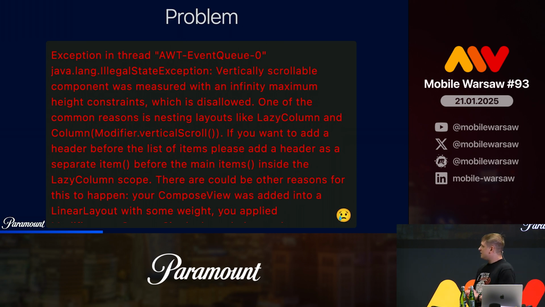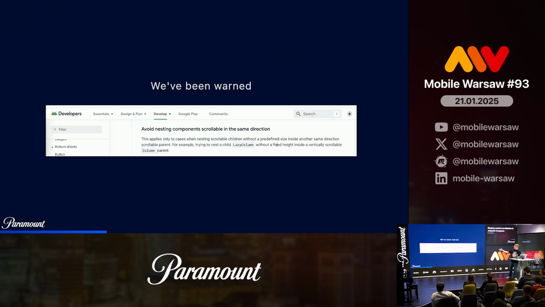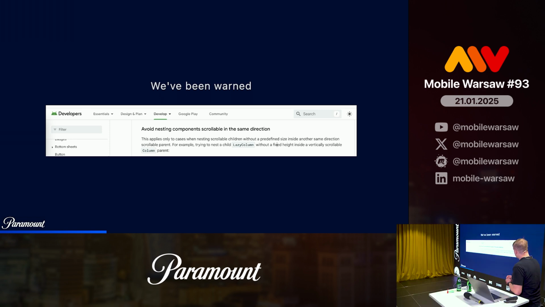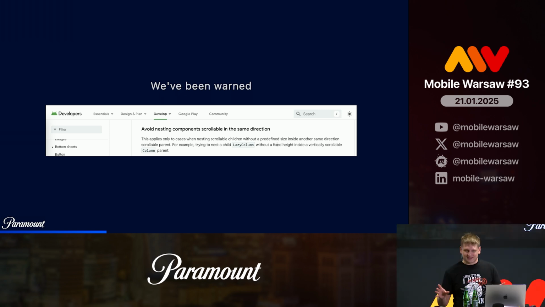So, when you're lying down by the path, covered with blood and tears, you realize something that I was showing you before, but you weren't listening. There's a sign by the path. As you come closer, you see there's a huge sign, a huge writing warning. You can see this: avoid nesting components scrollable in the same direction. Okay, so we've been warned. Good to know, right? And another interesting thing is this word avoid. Like, there's a very subtle way of saying we'll crash your application otherwise, right?